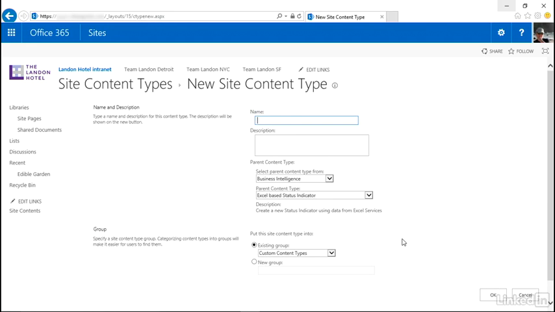When the new site content type page loads, I need to provide a name for this, and there's even a hierarchy of how we would create names. This is a document, so I want to include document in its name. If we're going to have Landon documents, then I might create first a Landon document and then inherit that to be a Landon budget document.